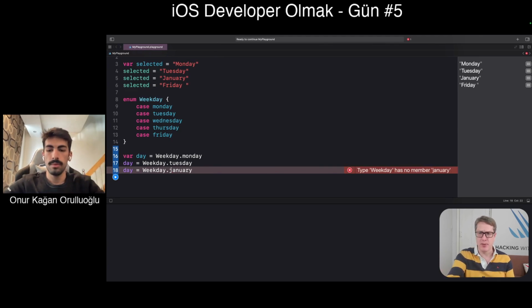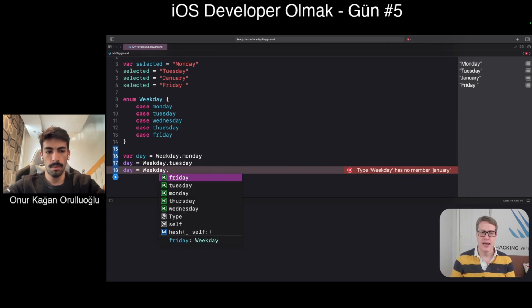Like Swift literally warning me, January, it's not a weekday, it doesn't work. And it'll even tell you when you press weekday dot, here are the ones you can choose from: Friday, Tuesday, Monday, Thursday, and Wednesday. Because it knows you're going to select one of those cases.